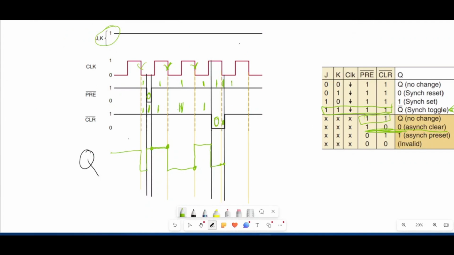Now here we see pre is 1 and clear is 1. That means we are allowed to use this, but let's see, are we at an NGT? You can see that we are currently not at an NGT. So we're going to use this instead. There's no change, so it's going to remain 0 till it reaches this new spot.